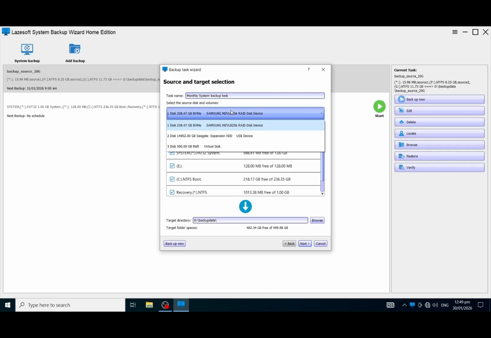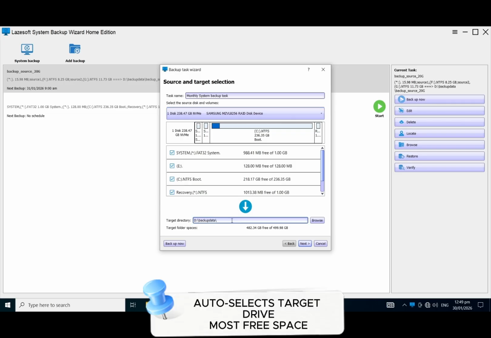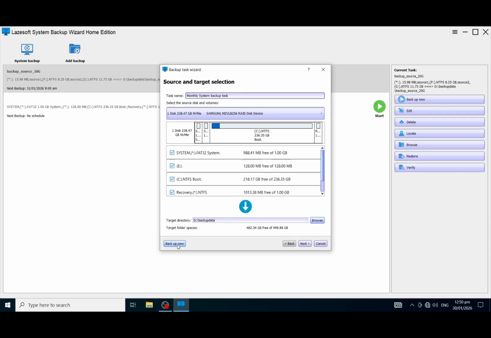One of the most important safety features you'll notice is that Lazesoft automatically detects your system disk and selects all required boot partitions. Lazesoft also automatically chooses a destination drive for your backup. It selects the drive with the most available free space, so you don't have to search for a location or worry about running out of space.